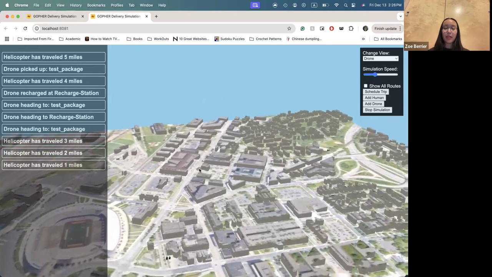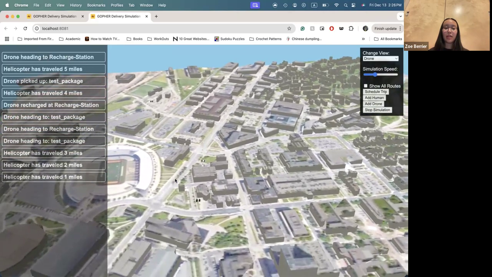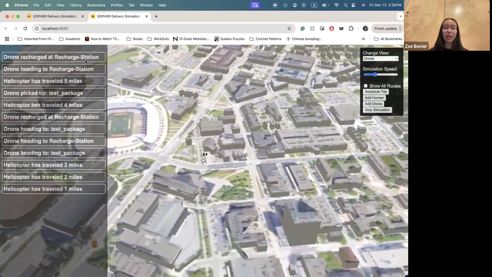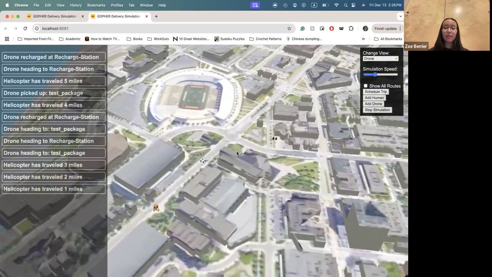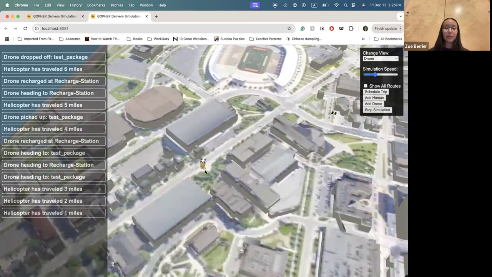When the drone runs low on battery, it will go to a recharge station. And it says here, drone is heading to a recharge station. And once it's at the final destination, it will say drone has dropped off the test package.